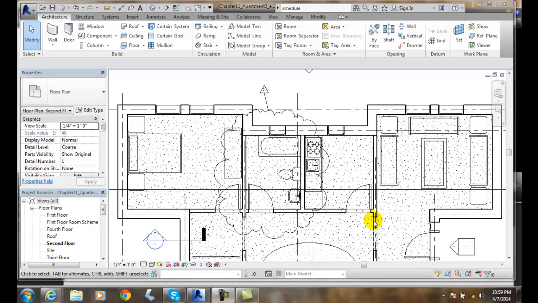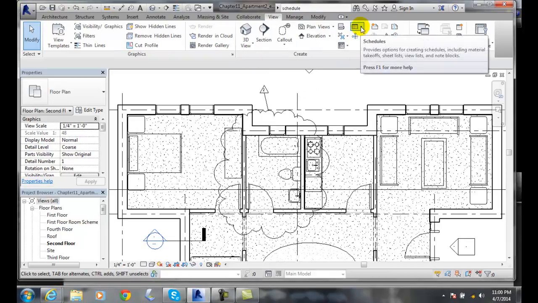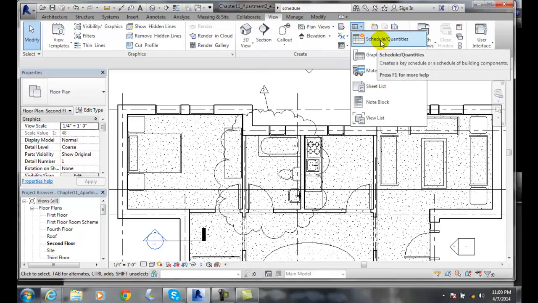Generating a schedule. In Revit, we can generate a schedule fairly easily. And it sure beats doing it the old-fashioned way, typing it in an Excel spreadsheet or a word processor type thing. We're going to go up to our View tab, into the Create panel, and in the upper right we're going to go to Schedules, and then Schedules/Quantities.